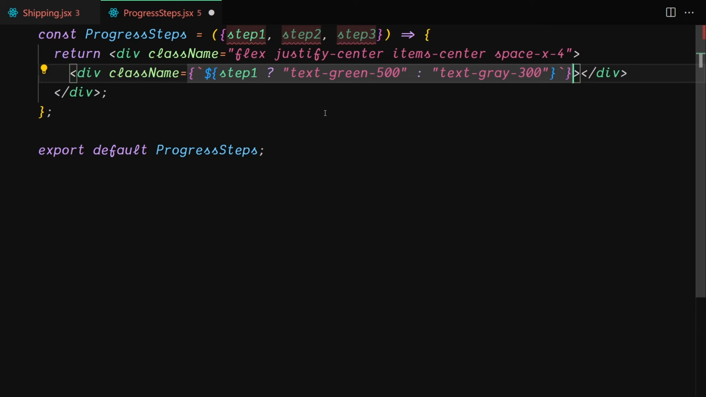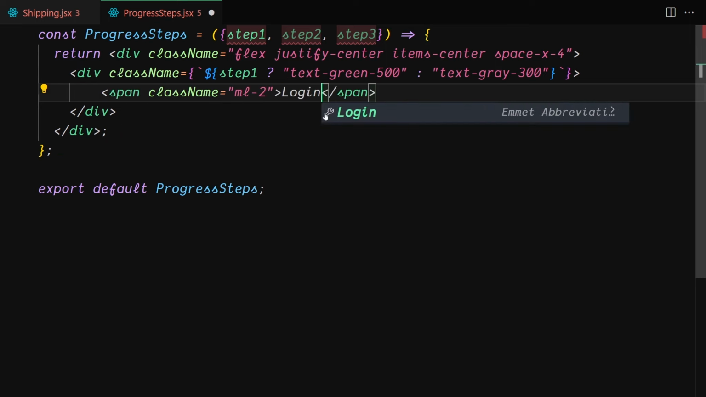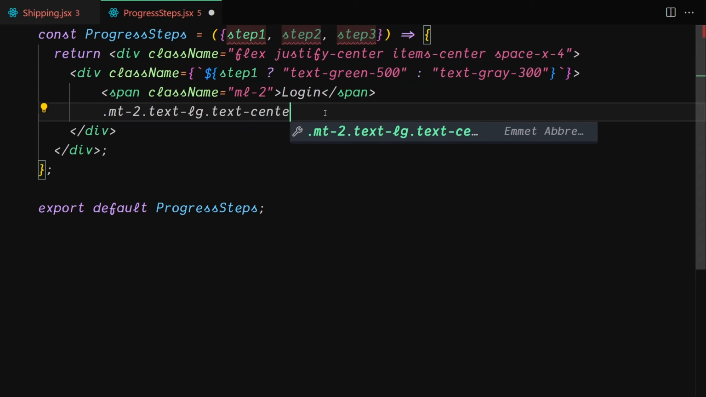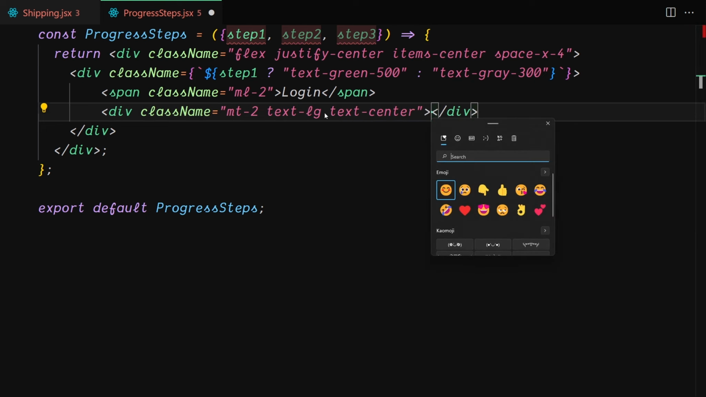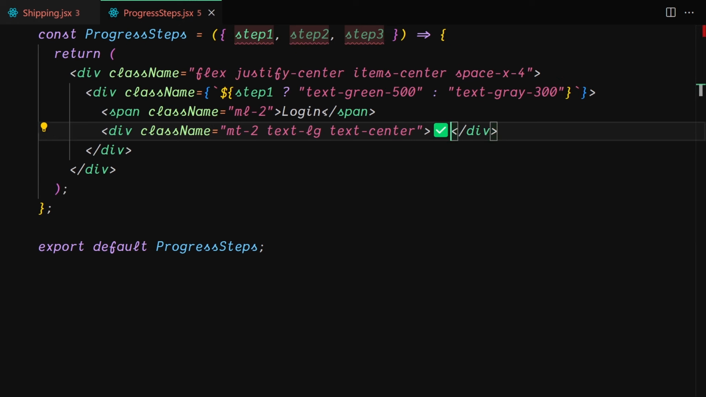Okay, so that's there. Now inside this div we just want to first of all create login right here. So I'm gonna write a span, margin left will be set to 2, and Login. And now underneath there, we're going to be creating one more div for the margin top of 2, and text will be large, and text will be also set to center. Here we just have to specify the emoji, like a check. Let me just write a check and put it right here, save our file. And if you're wondering how I get this emoji, I just hold the Windows button and then hit dot right here, and that's why I'm getting this emoji picker.